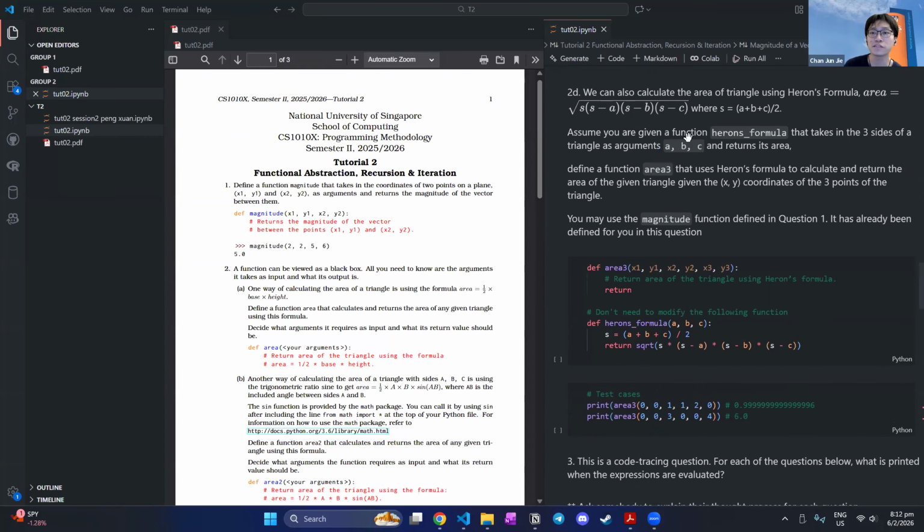Now, for 2D, we can also calculate the area of a triangle using Heron's formula. So we see this thing over here. Can I see your answers? So Heron's formula has already been defined for you. It's a mathematical formula, a different way of getting the area of a triangle using the 3 side lengths of a triangle. So what you need to do is write a function that takes in the coordinates of the 3 points of a triangle and returns the area of a triangle using Heron's formula.